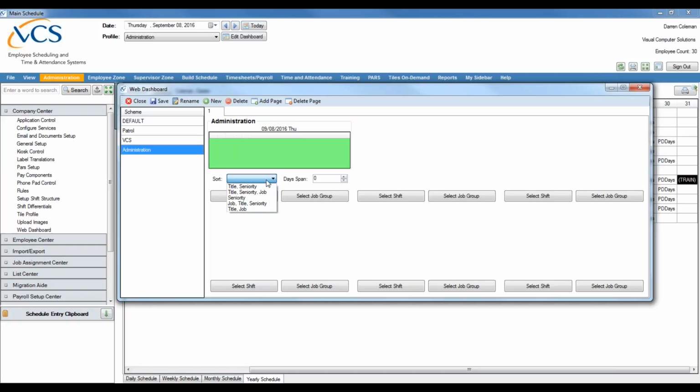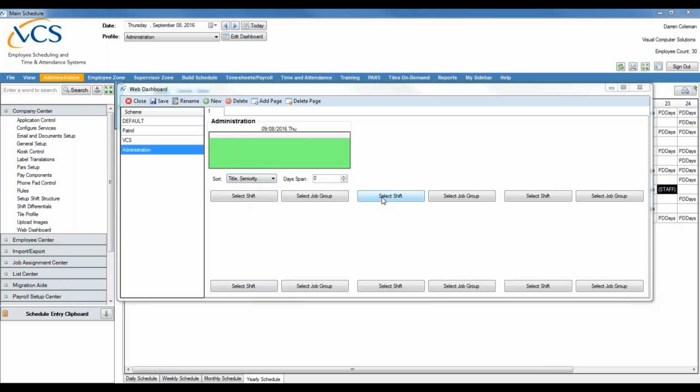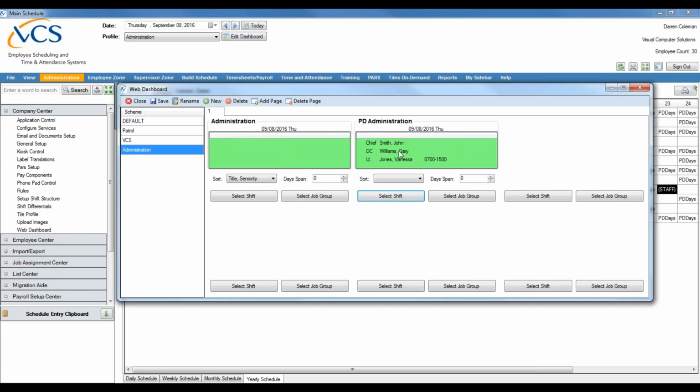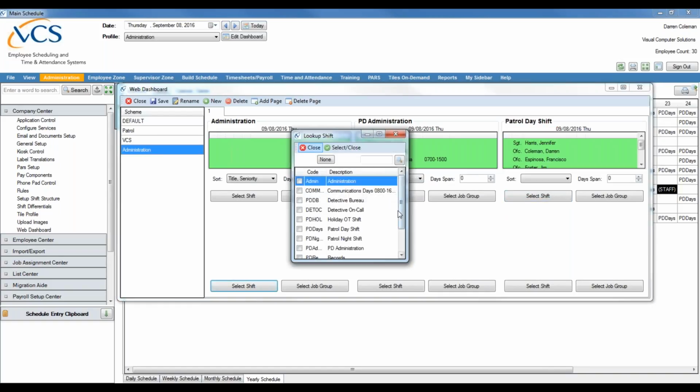You can, if you want to sort it a particular way, select what it sorts by. It defaults to sorting by title then seniority, so your higher ranking employees will show up above the lower ranking employees. For example, for a police department, a lieutenant would be above a sergeant who is above an officer. And then if you have the same title, it looks at your specific seniority that you set in the employee profile. You can also do it just by employee seniority or by job rank, anything like that, but we're getting a little ahead of ourselves. For basic setup, I would recommend just going with title and seniority. I'm going to go to the next shift, do PD Administration, sort that by title and seniority. I could just put in all the shifts I want to show.